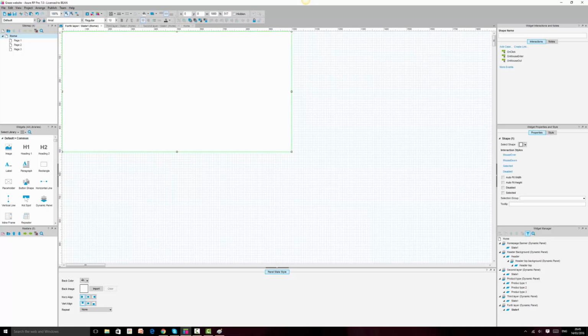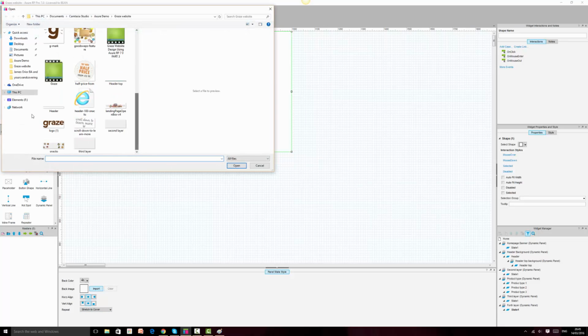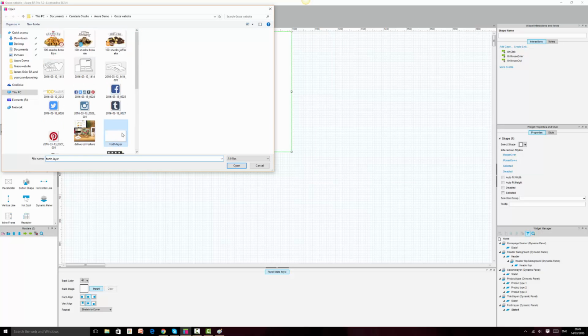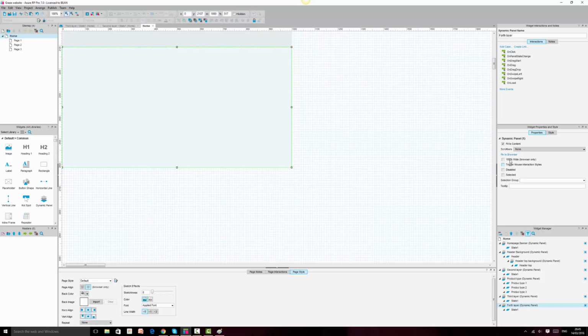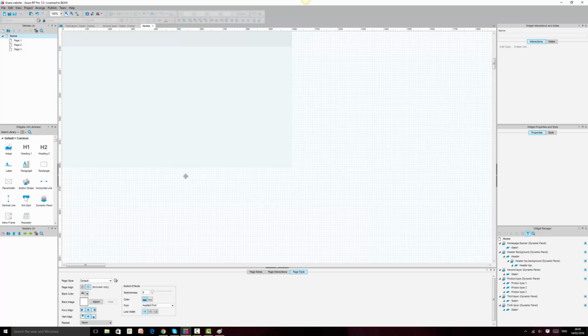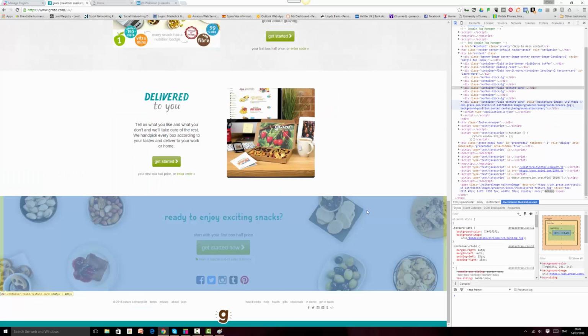Next we go to the dynamic panel, stretch the vertical, and import the fourth layer there as well, which is this. And we go to the dynamic panel and say 100% white.